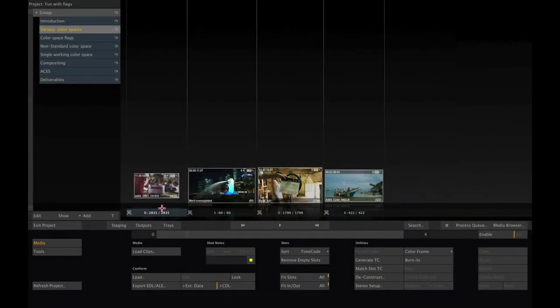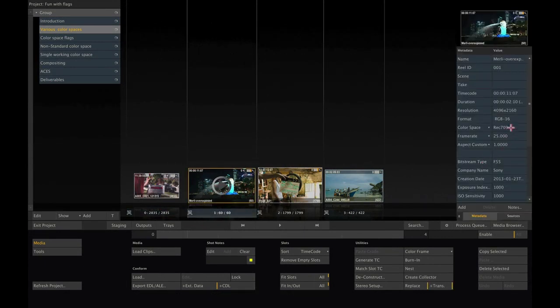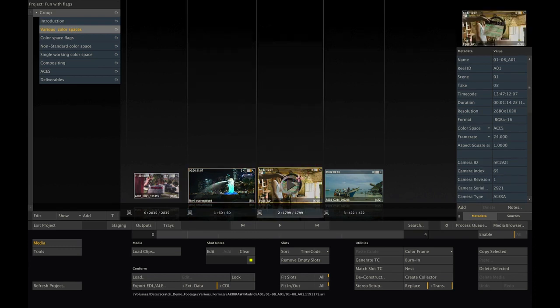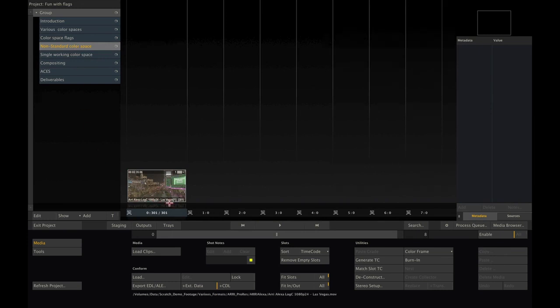So far, we've seen how Scratch color management deals with shots that fall into one of the known color spaces. But what if you have a shot that is of a different color space, or if you have your own transform, either in the form of a LUT or a CTL transform? Let's have a look at the following scenario.